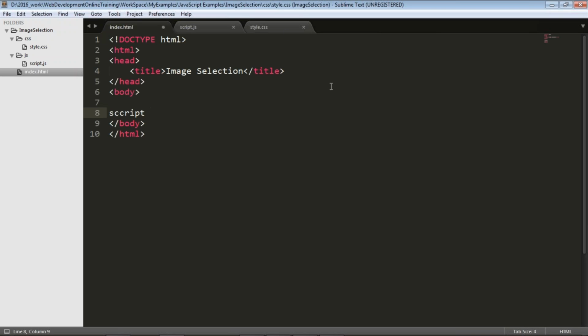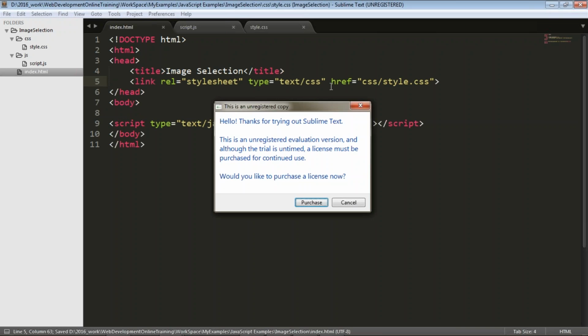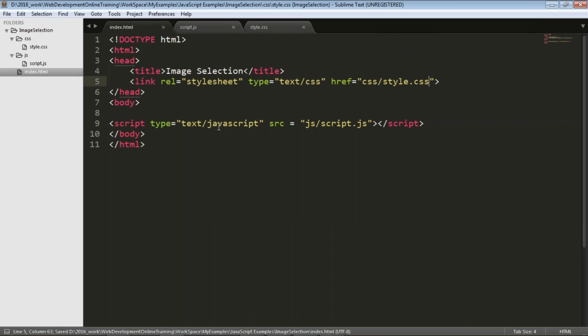So use the script tag. After that, src is equal to slash script.js. Similarly, you can link your CSS file, CSS slash style.css. Got it? Right. So I have linked my CSS file as well as the script tag.